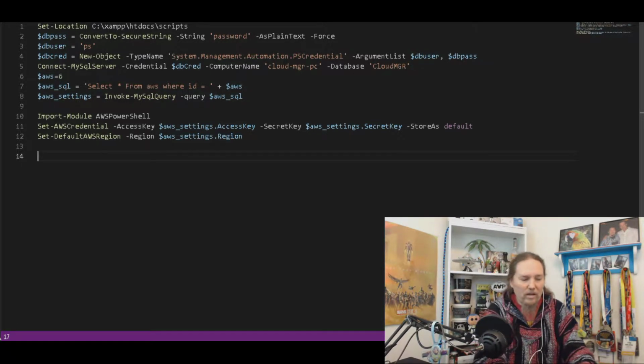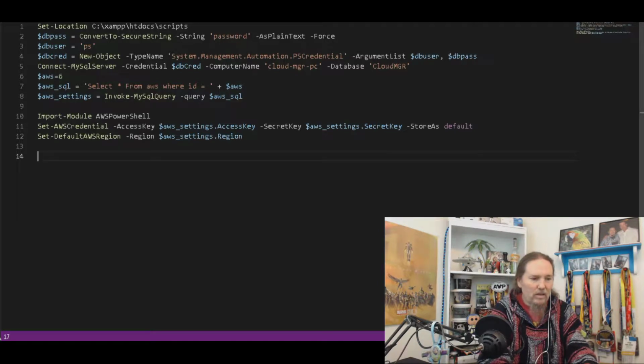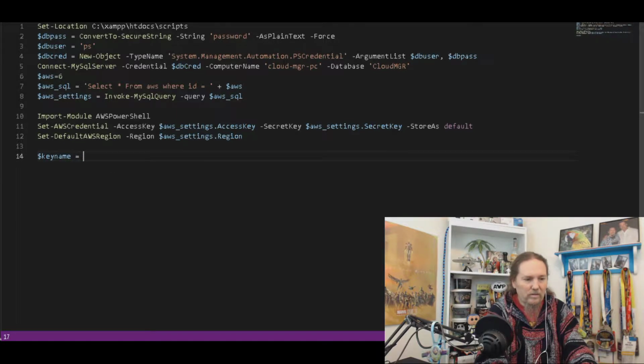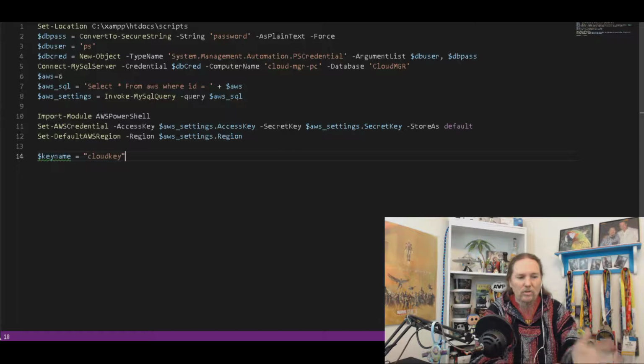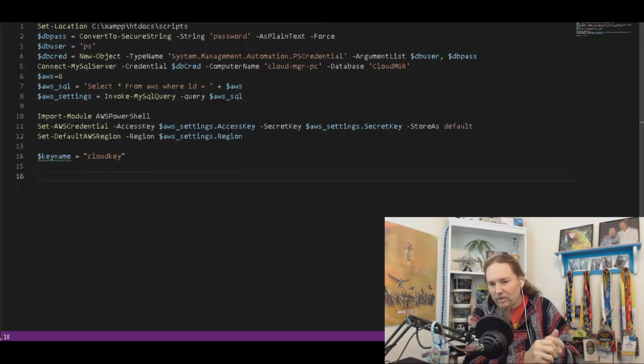Now we're going to do the next thing, which is create a key name. I'm just going to do something simple and call this cloud key. AWS is in the cloud, so we're just going to give it cloud key.